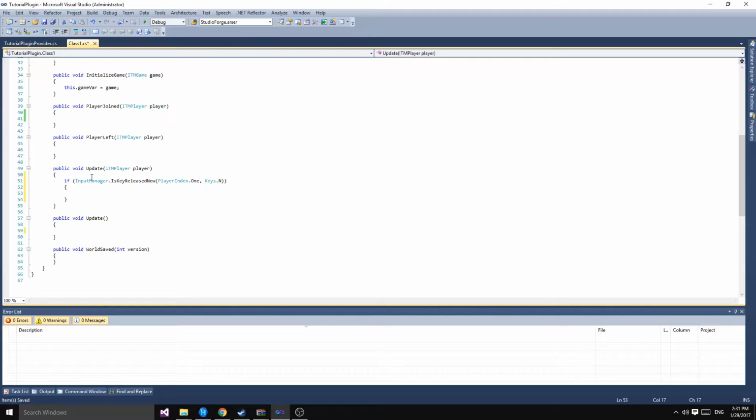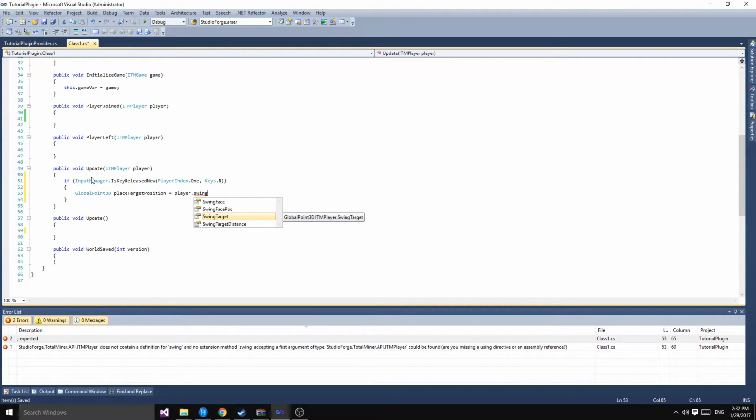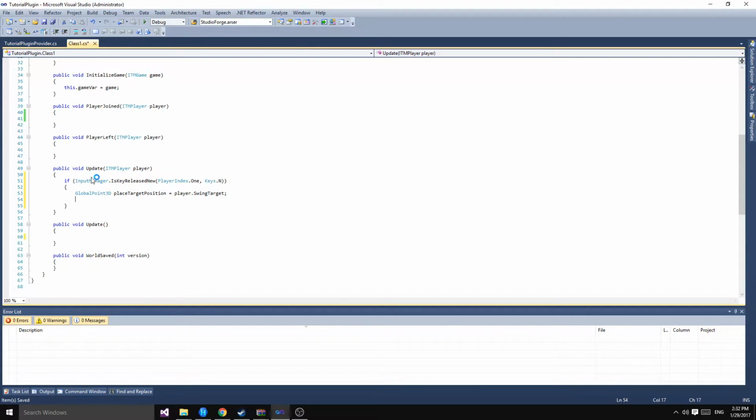Then we need to get the target that the player is looking at, the coordinate that the player is looking at. To do that, we simply can create a global Point3D variable called placeTargetPosition, and we will set that equal to player.SwingTarget, and that is the coordinate at which your player is aimed at. So we're going to get that, and then we can go ahead and delete the block.